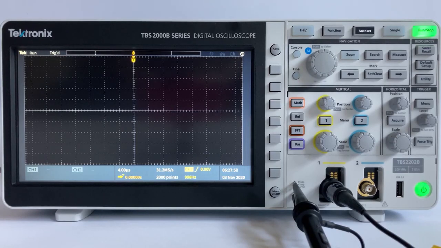AutoSet should be used when you want to quickly view a signal with an unknown frequency and level characteristics. I would recommend using AutoSet to give you a good overview of your signal of interest. Then simply adjust the system controls manually to bring the signal into the view that you need.